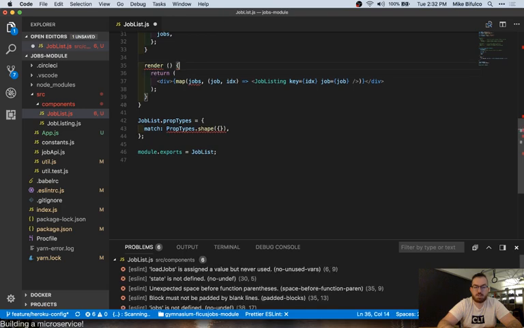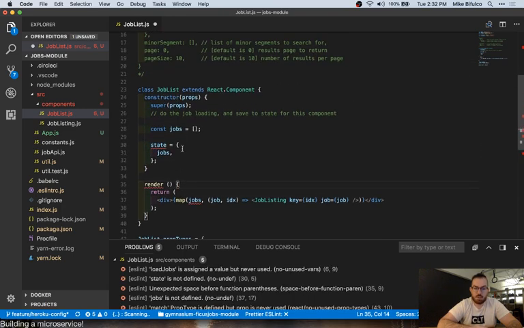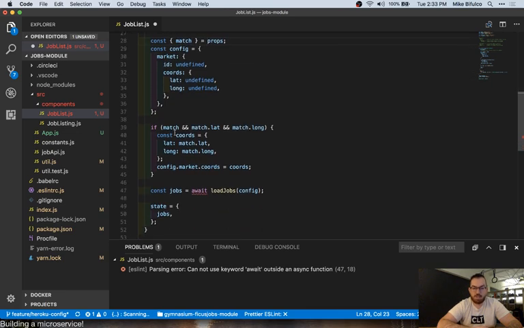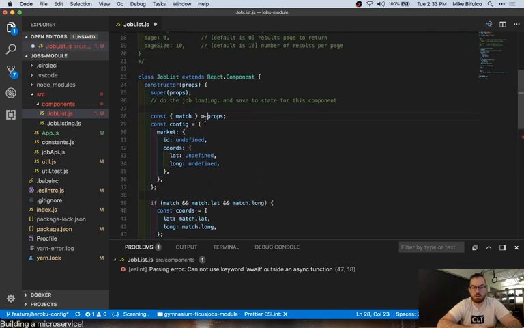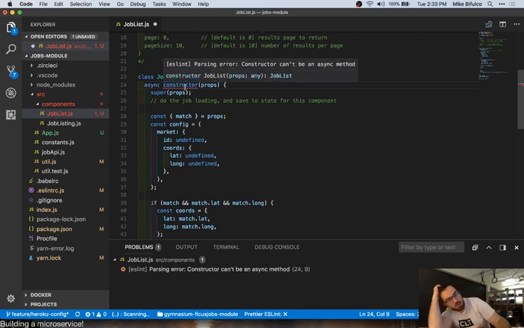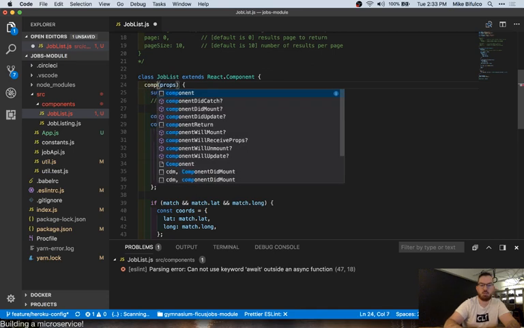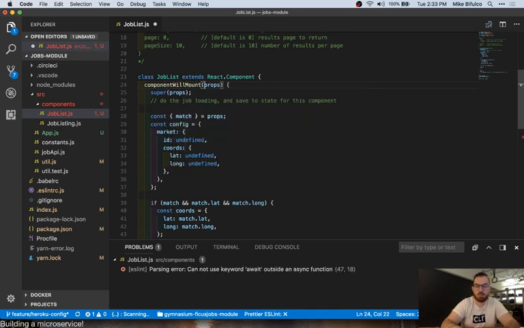So I'm going to move all this stuff. Match is equal to props, so we pull that out of the props. We get a latitude and longitude, create this config, just like we were doing before. I'm not sure this will work, actually. Constructor can't be an async method. That seems fair. So we're going to have to do this with componentWillMount.